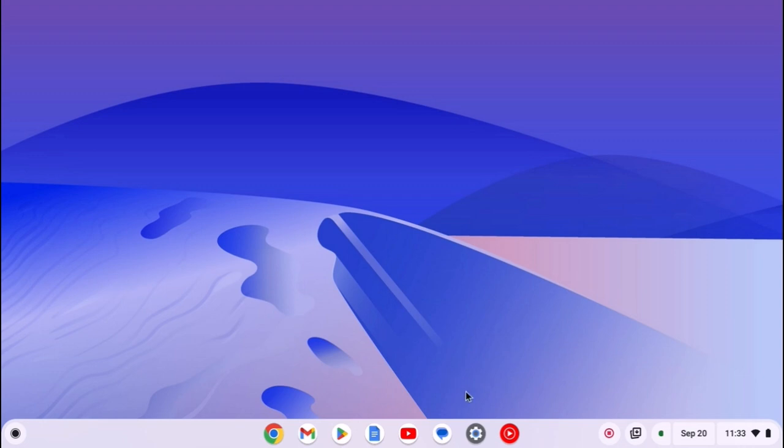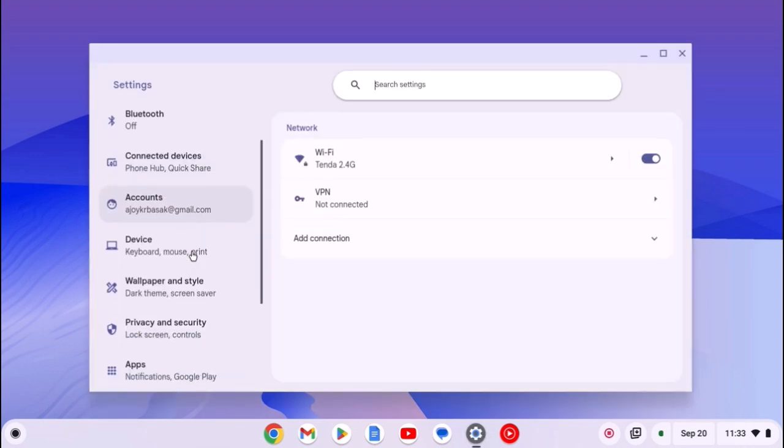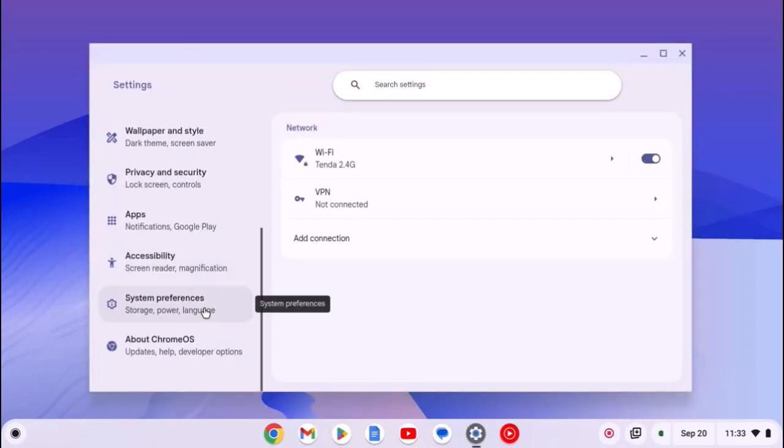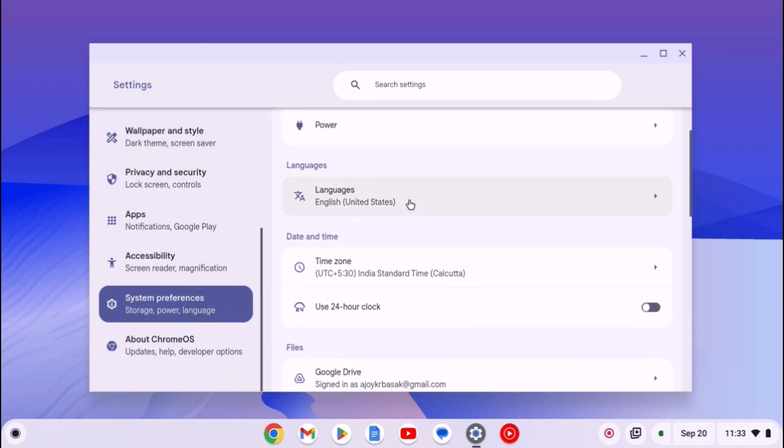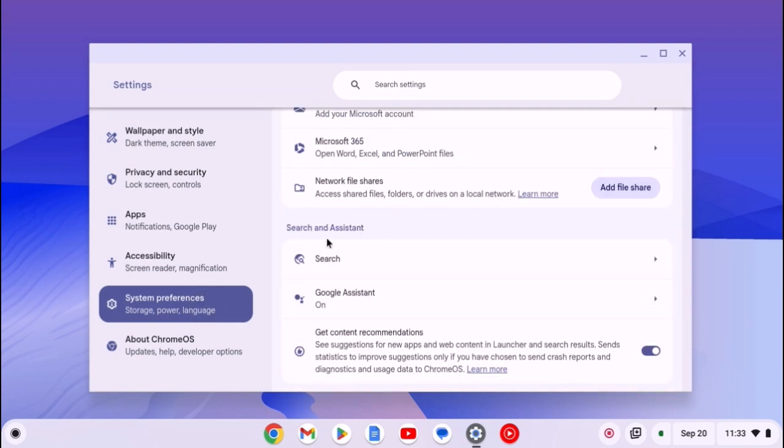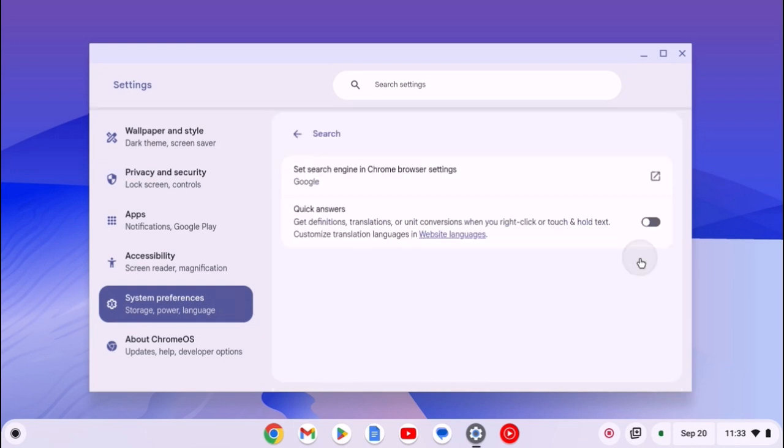For that, simply open settings. Here click on system preference. Now look for search option. You will get it under search and assistant section. Simply click on this option.